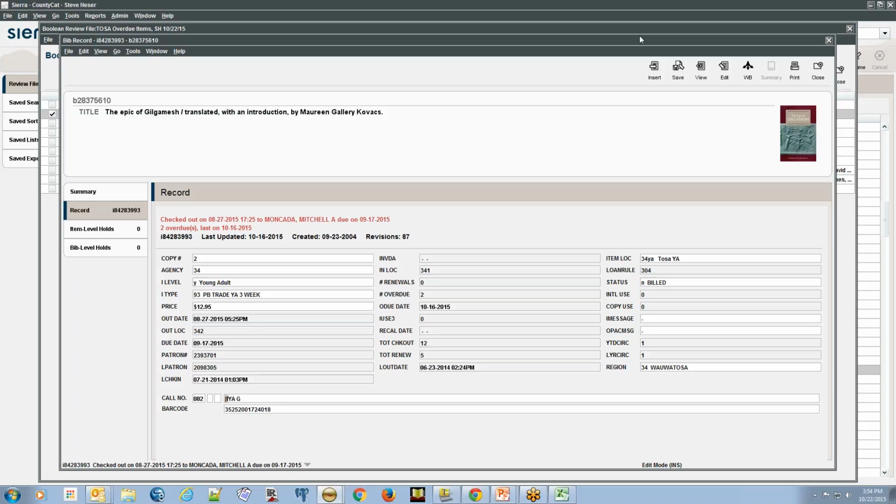For 7-day and 21-day items, it's generally a month after they get that first overdue notice, within 14 days, and then 14 days after that, it'll go into bill status. So it's generally a pretty quick turnaround time to get to bill status.